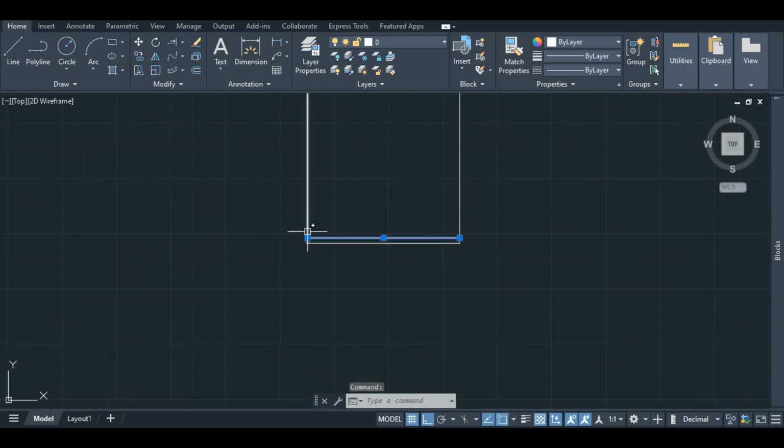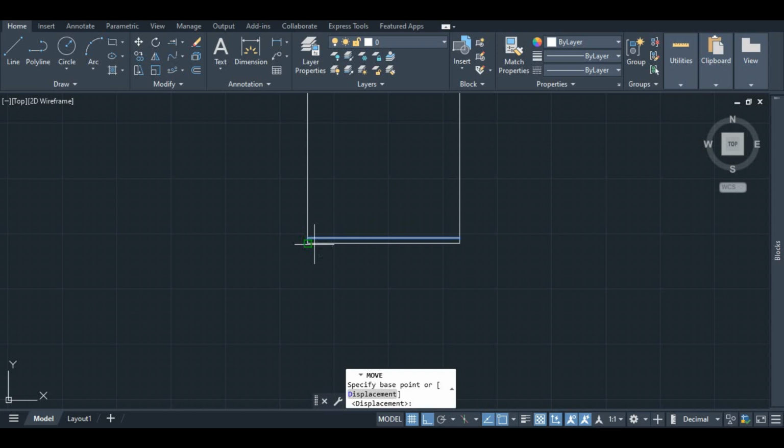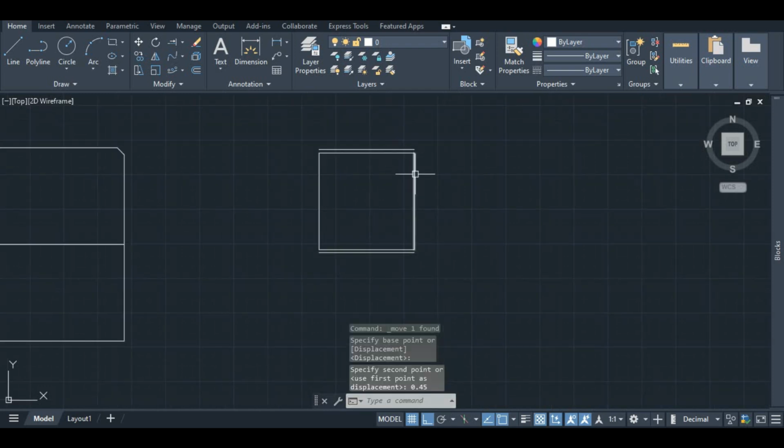So now we have something like this, so I can decide to just move this. You can see we have the move button here, and we also have a move button up there. I'm using the move button here, the one that appears after I right click, because I want this to be outside. So I'm just going to move it by 0.45 and press enter.